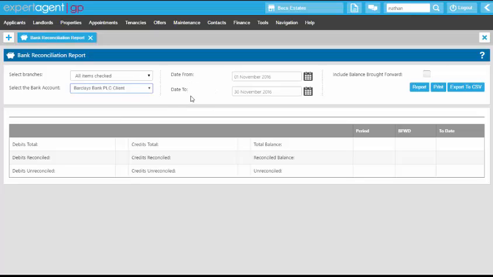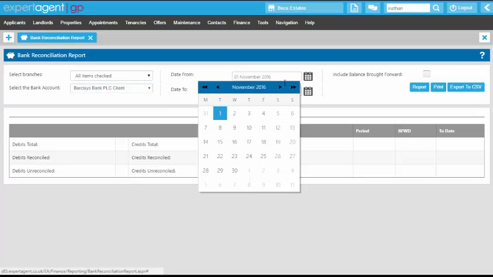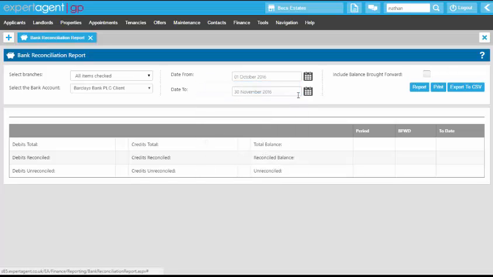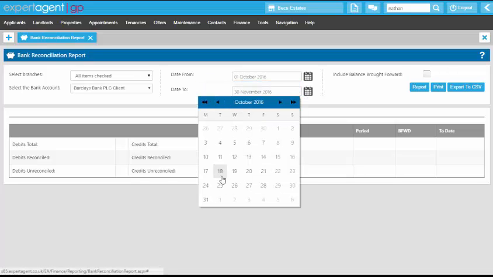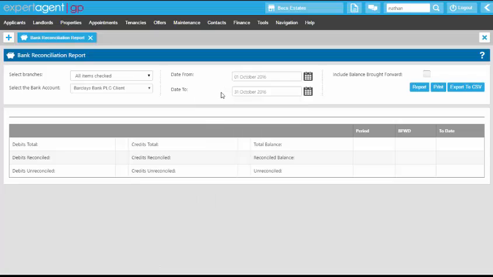And you'll want to enter your from and to dates. So your from and to dates are the period that you're wanting to see the transactions for, so they're probably the month that you've just reconciled.